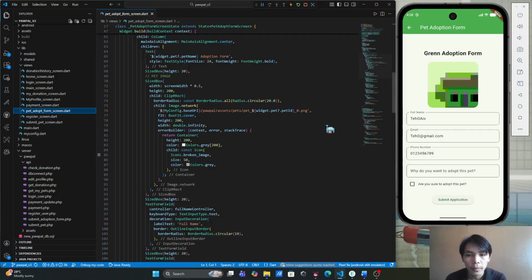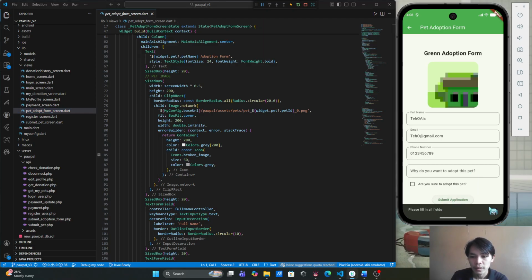And back to the code. So these two values are preset, and then the user needs to input the reason why they adopt this pet, and then click the checkbox for the confirmation. If the user keeps any input empty when they click submit application, it will show please fill in all fields.